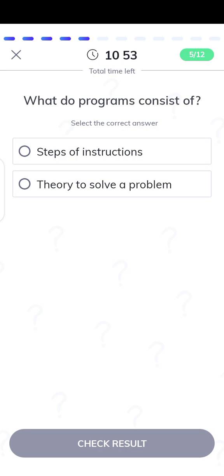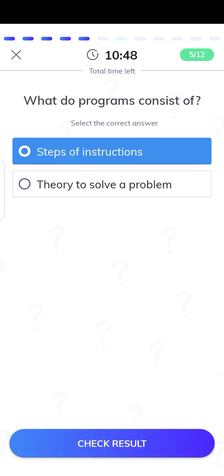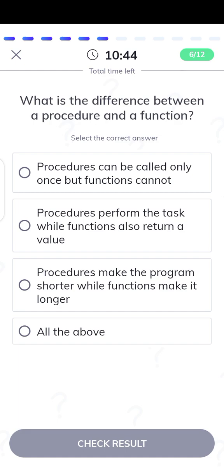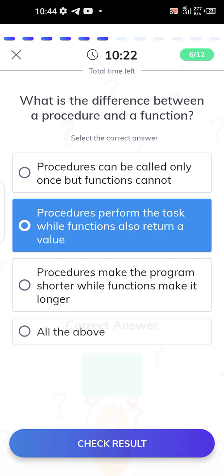What does a program consist of? Steps of instructions. Step of instruction. We are going. What is the difference between a procedure and a function? Procedure can be called only once, but function cannot. Procedure performs the task while function also returns a value. Procedure makes the program shorter while the function makes it longer. Procedure performs the task while the function also returns a value. Let me go for this. Correct.